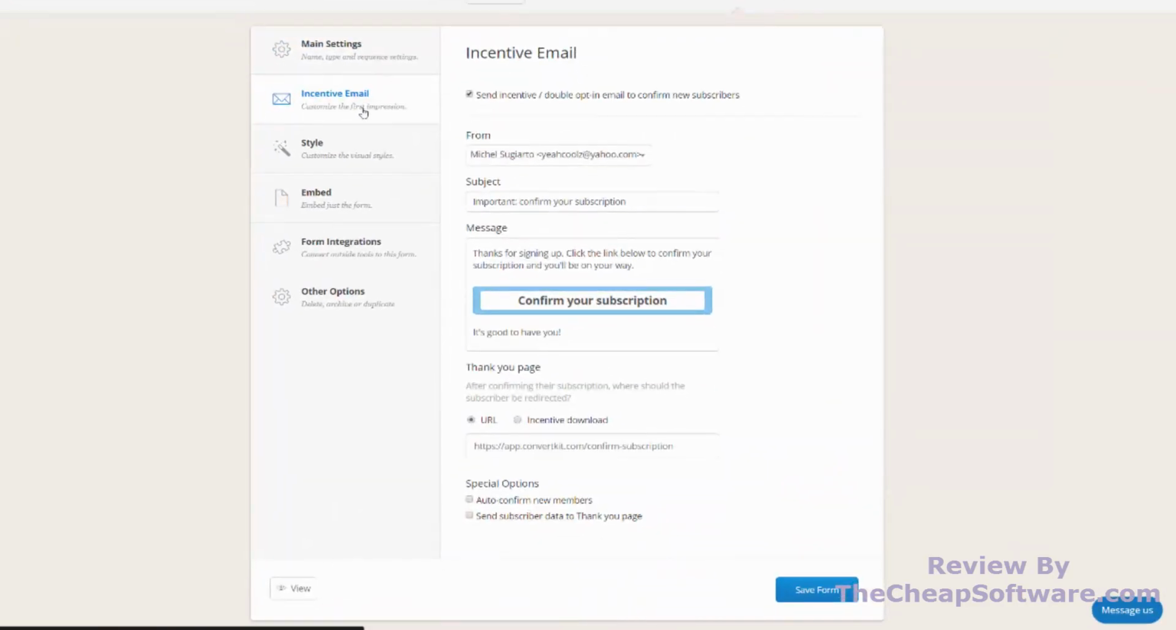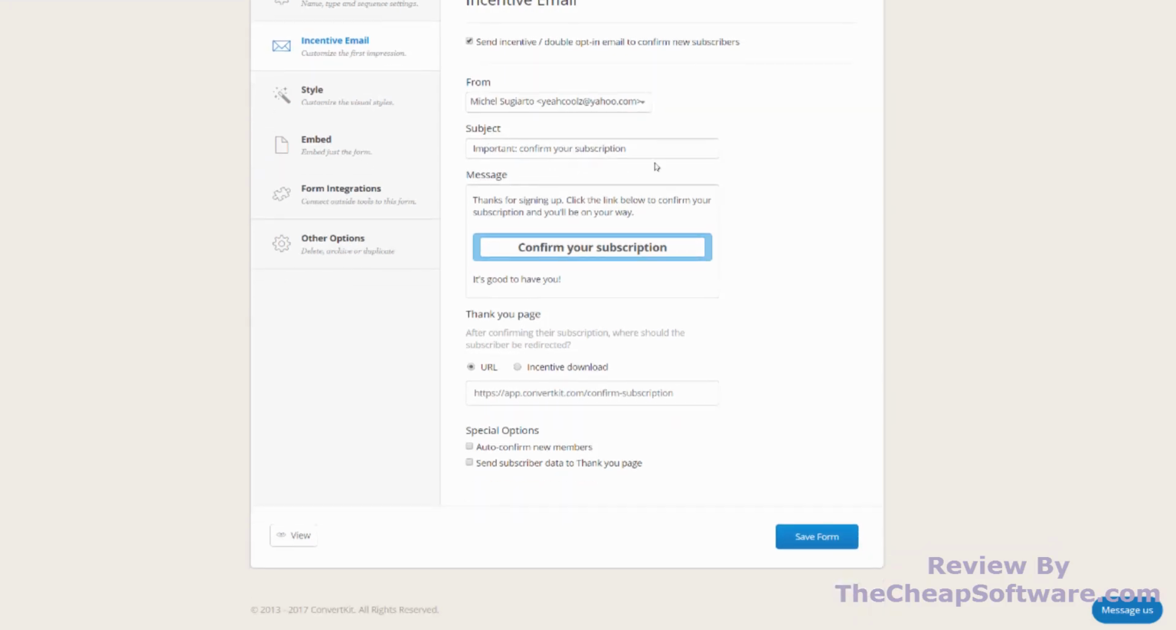Now, next up is the incentive email. The incentive email is the option that allows you to choose between single or double opt-in when it comes to confirming new subscribers. So if somebody subscribes to your newsletter, you'll see you can have them send an incentive double opt-in email to 100% confirm, meaning that it will show an email from this address. It'll have a subject to confirm the subscription, or whatever you want to call it. You can have the message here.